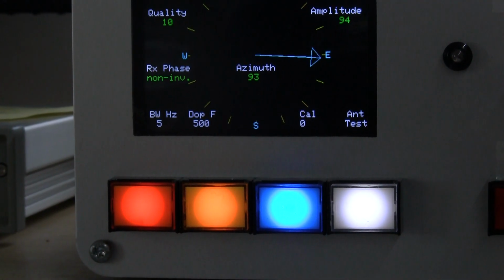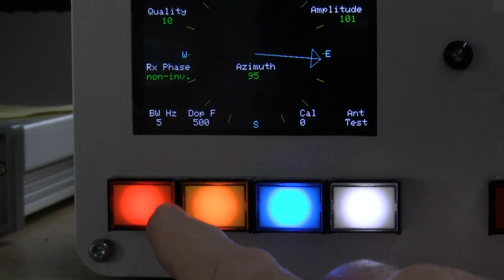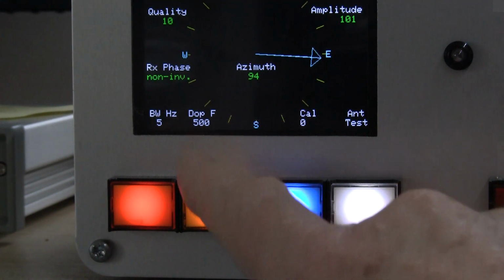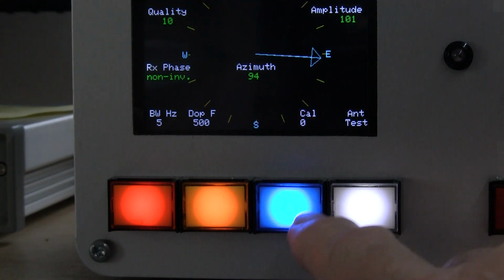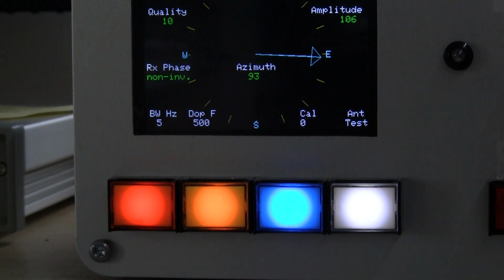Okay, the little pauses are where it goes away to compute the heading, and down the bottom here we've got a bunch of choices. Bandwidth in hertz, so we're using a 5 hertz bandwidth sort of filter. It's using a Goertzel filter, as it's called, and we've set the Doppler frequency to 500 hertz, and we've calibrated it to zero because there's no actual offset there.